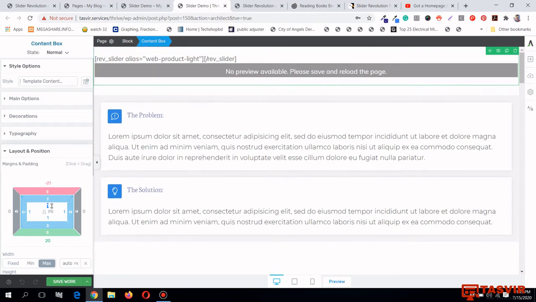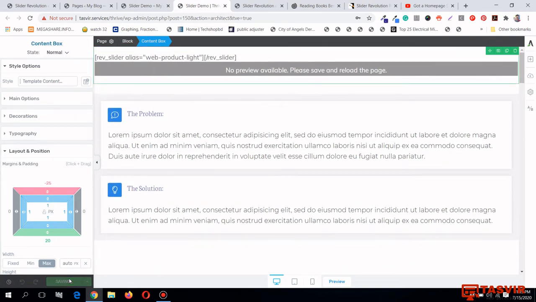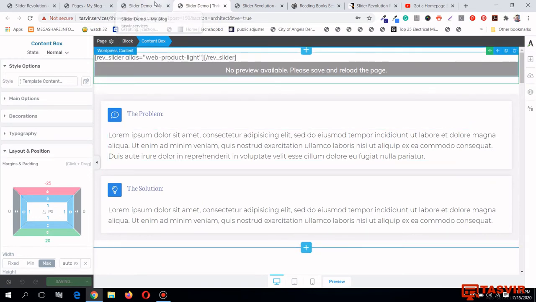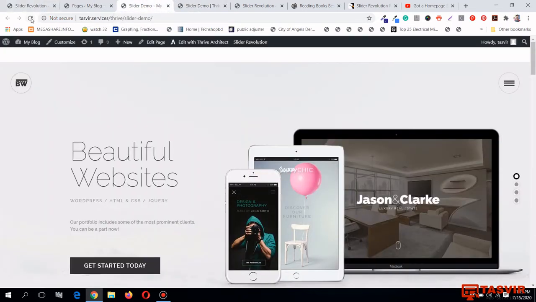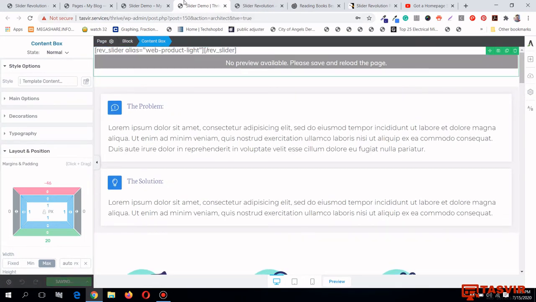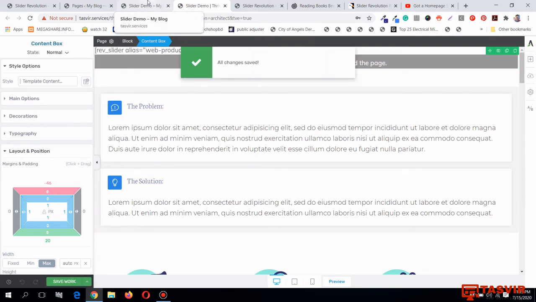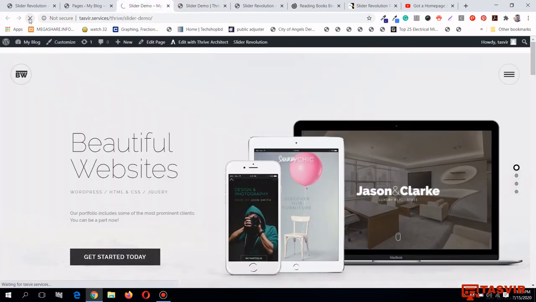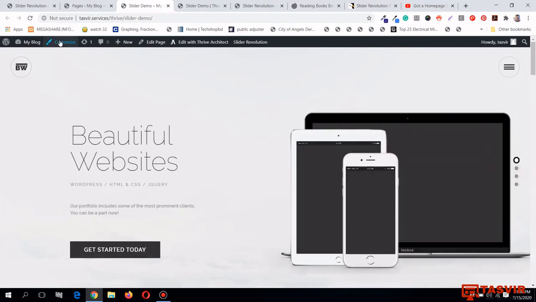Or I can just add a negative margin to this, like 26 negative margin. Okay, fine. Now let me just refresh. Let me just reduce the gap at the top more. Let me just do 50, just to completely remove the gap from the top. Okay, fine. Now the gap is removed.